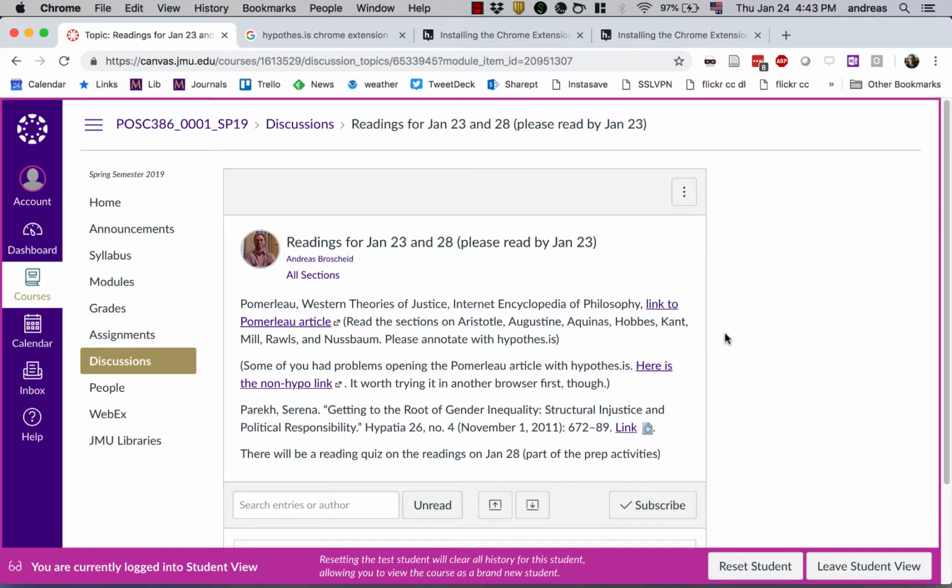Hello people, I wanted to give you a quick overview or maybe some tips on how you can use Hypothesis. I know a couple of you were really successful posting annotations in the Pomelo article about Western theories of justice, but a bunch of you emailed me saying that you had a hard time getting Hypothesis to work and you tried different browsers. And it's possible that you encountered bugs in the system there.